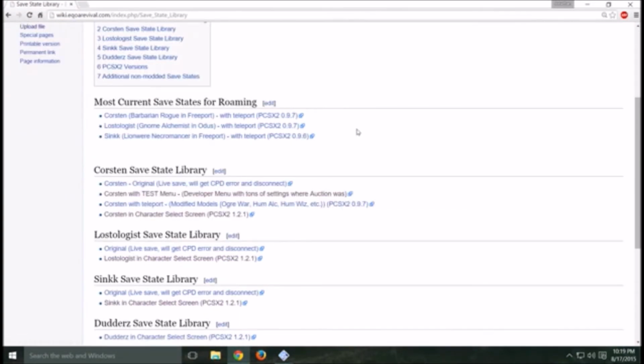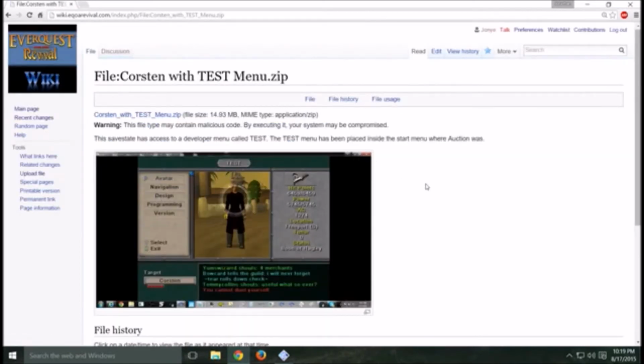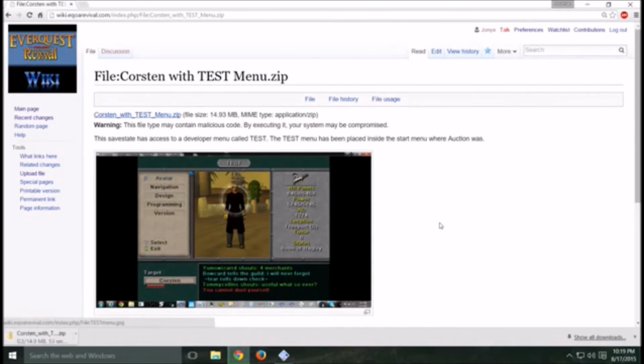Now I'm going to show you how to set this up with the ultimate Corsten test menu one. So this has a developer menu in it that you can use to stop the sun from moving. You can stop the time cycle. It's got a couple other things in there, but it requires a server connection, so a lot of them you can't do anything with. But as far as the free roam save states, this is probably the most complete one to use. It'll take a little bit to download. It's kind of a bigger file.